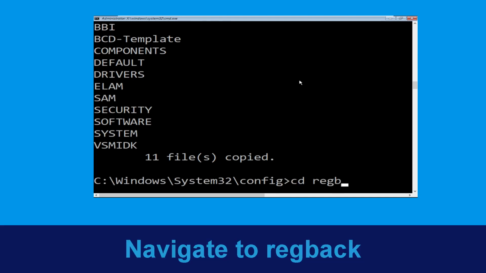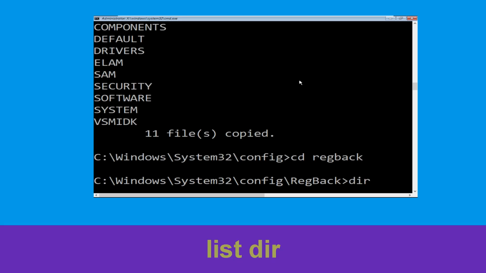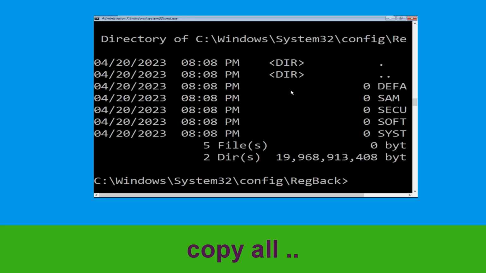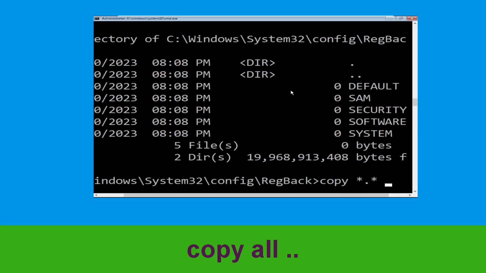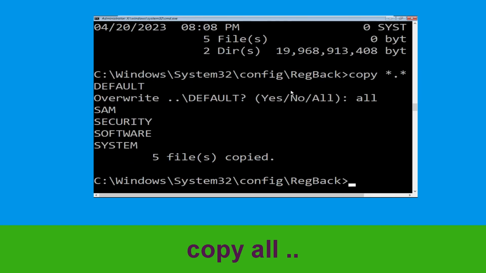Type in cd space regback, then simply hit enter. Now type dir and hit enter. Now type copy space ** space ... and hit enter. Then type all and hit enter to execute the command.